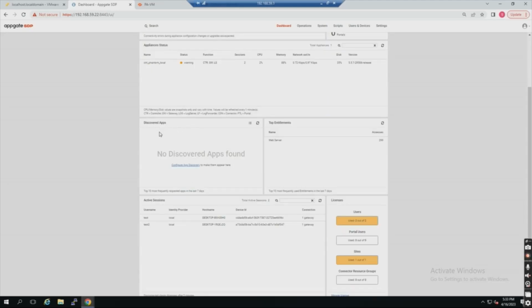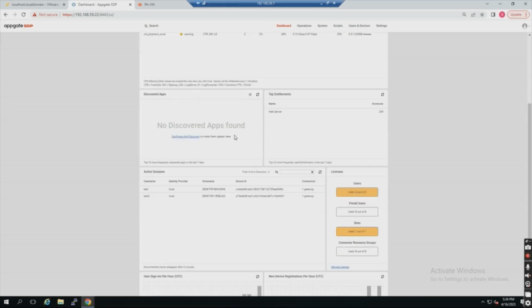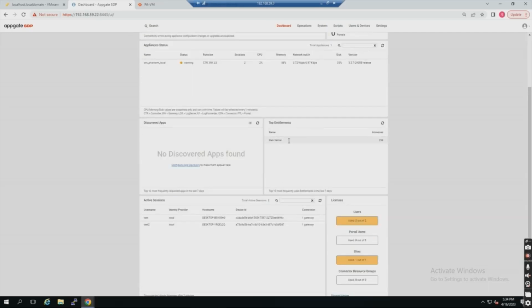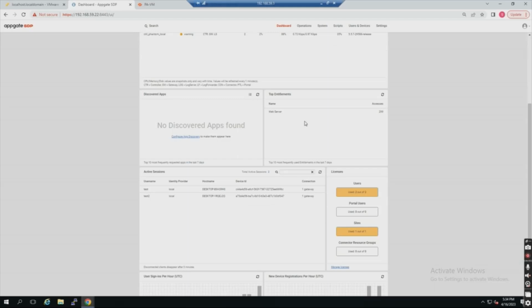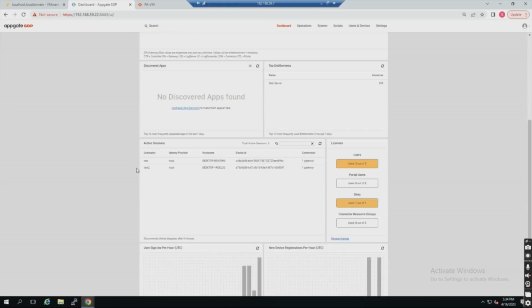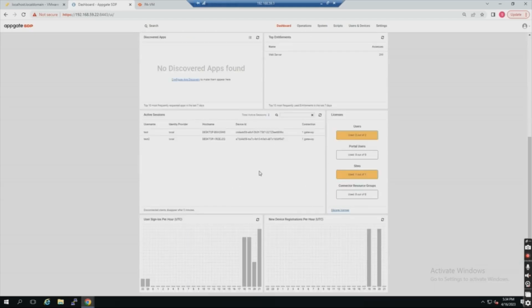This part automatically discovers apps that we can then click or reconfigure to add into entitlements, if there are any apps we have already set up in our machines. And we can also see here the top entitlements that we are using or accessing, which right now is web server. And these are the users that have access, or that we used to access earlier.